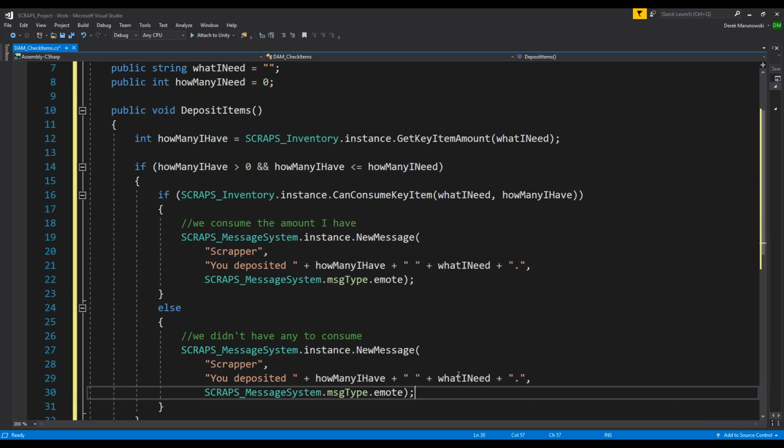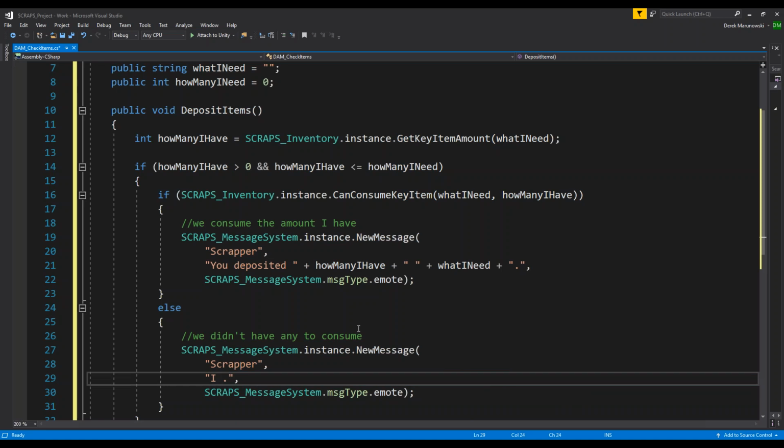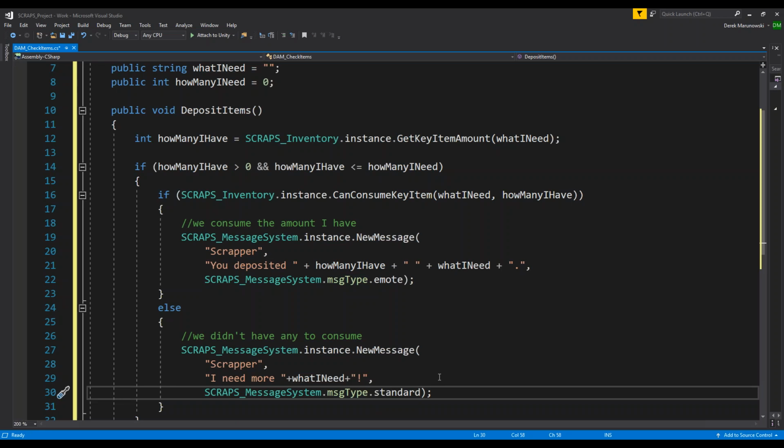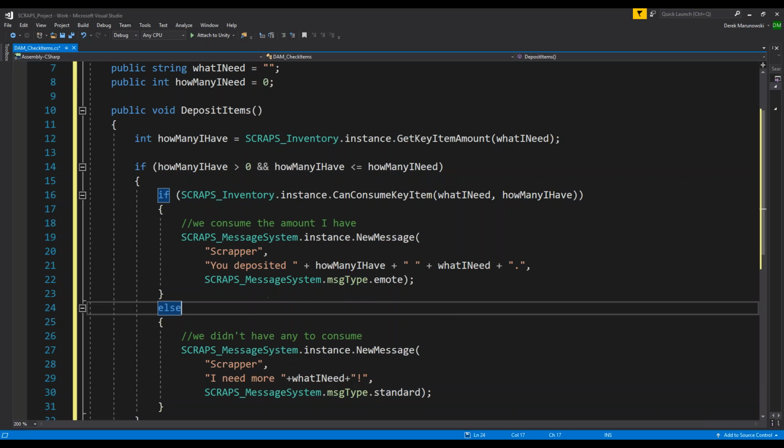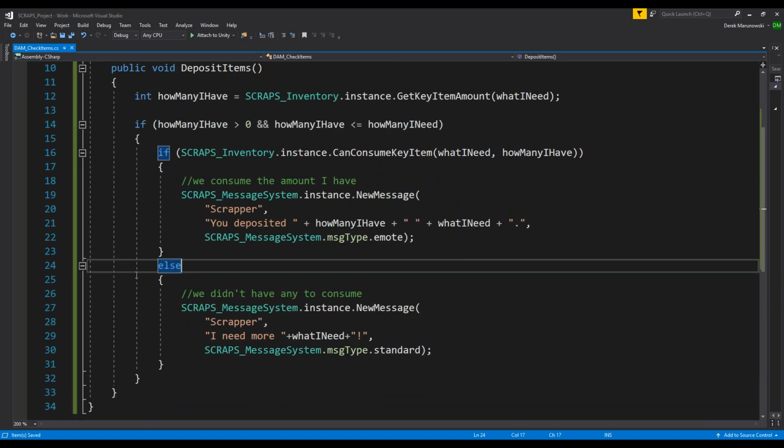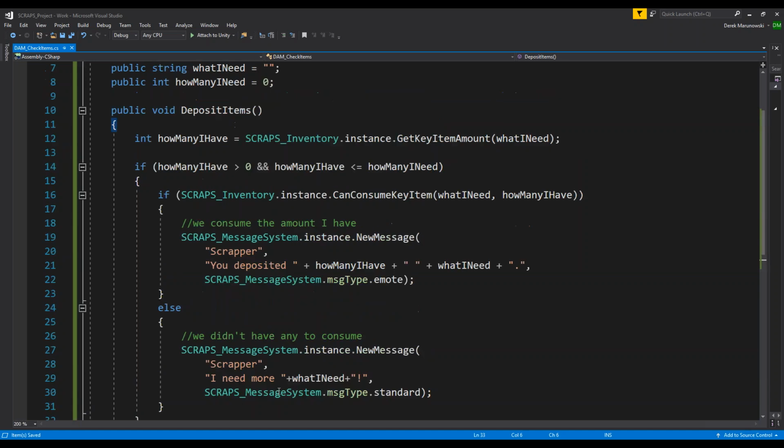The scrapper is going to say, I need more, whatever it is. So Triforce thing, plus what I need. And then we'll add an exclamation point. I need more! All right. So the emote instead will do standard. That way it's them just saying something rather than them emoting that they did something. All right. Save that. And then this should allow me to call deposit items from that other component.